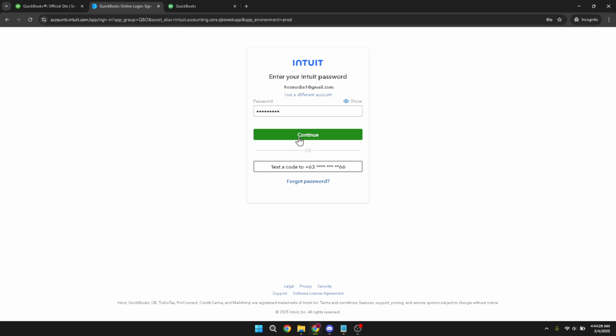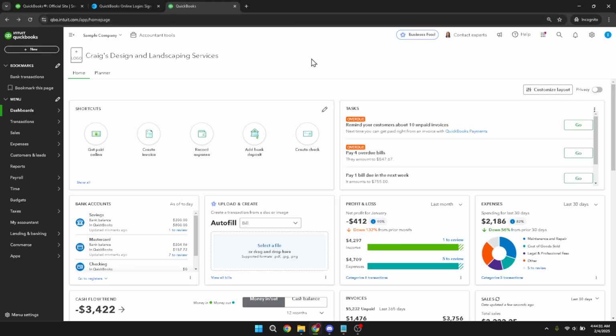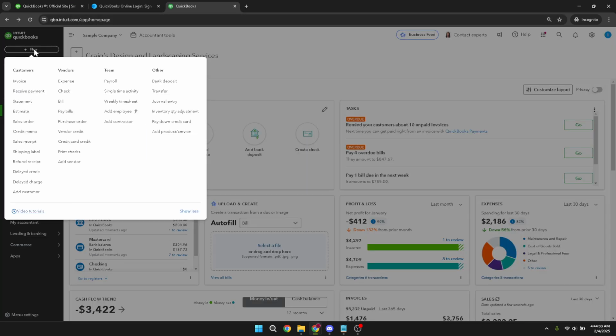Now that you're logged in, look to the top left corner of your QuickBooks dashboard. You'll see a button labeled New. This is where you can create various types of entries including purchase orders, so go ahead and click on New. A drop-down menu will appear. From this list, select Purchase Order. This is the key document you'll use to control your buying process, so make sure you select the right option.